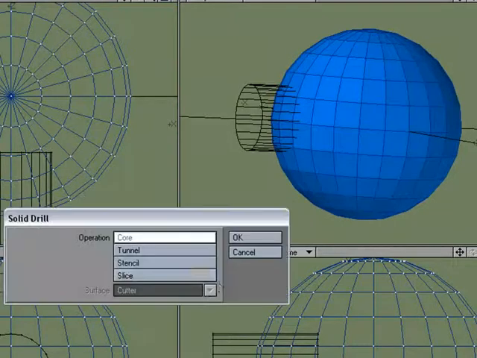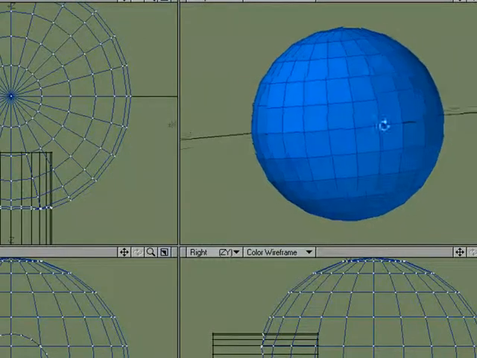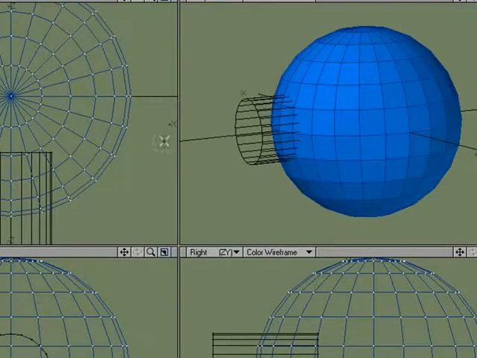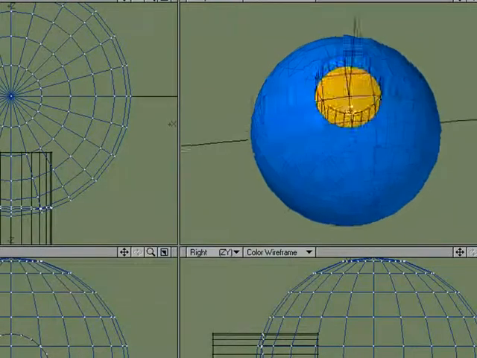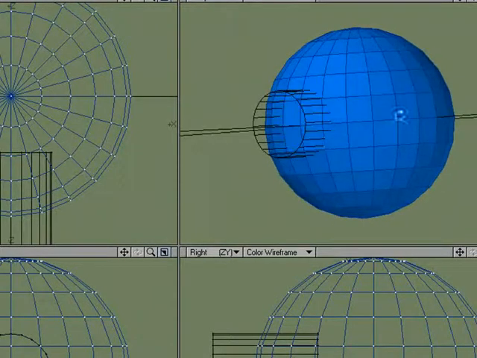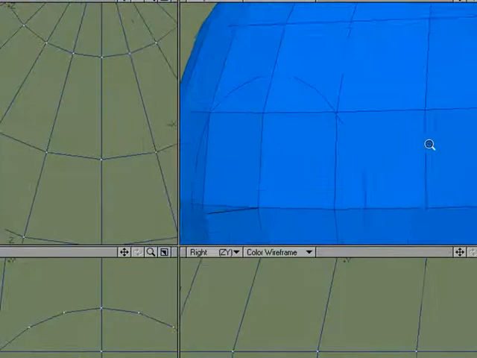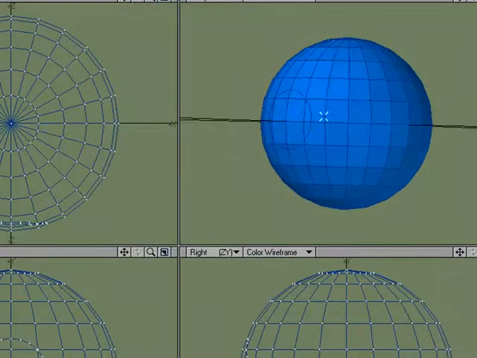So I'll come back over to solid drill and do tunnel. Okay, again, it pokes a hole right through there, but not in the back because we're not deep enough in order to do that. So I'll undo. We'll go over to solid drill, stencil. Remember, we get to pick a surface with stencil, not with slice, but with stencil. So cutter. Okay, and we've got it here, but we don't have it on the back. Let me undo. Come over to solid drill, slice, and we slice into the geometry, but we don't leave a new surface name behind. Okay, so that's a quick look at using drill and solid drill.